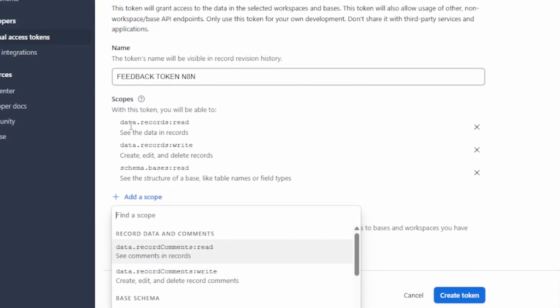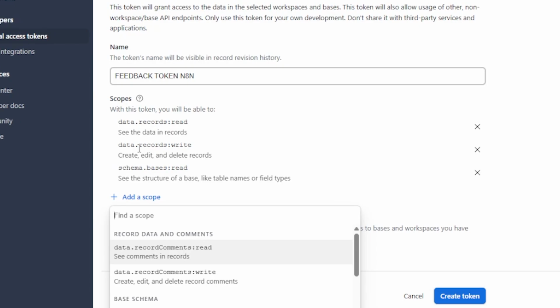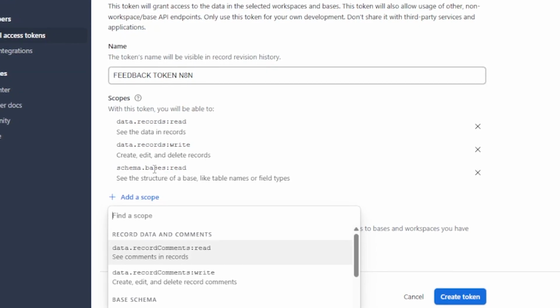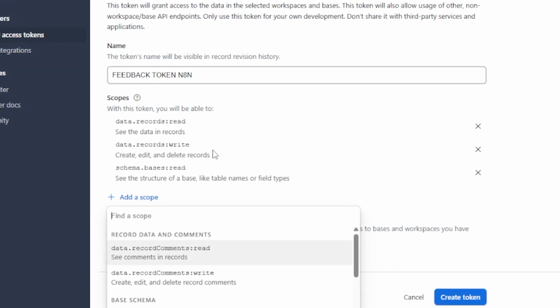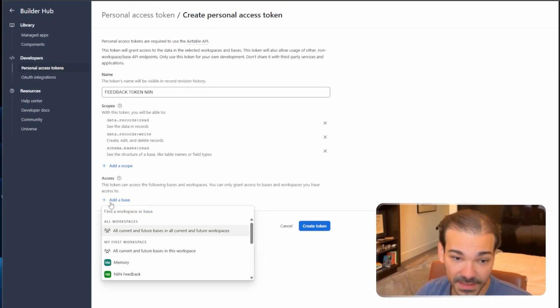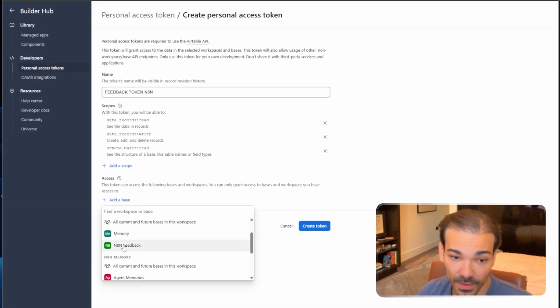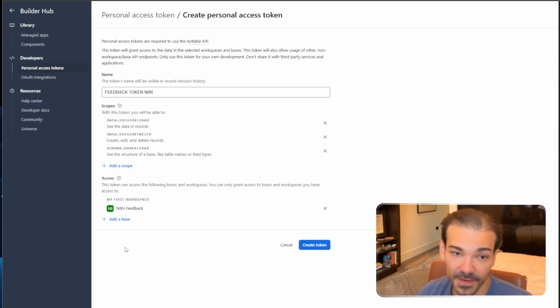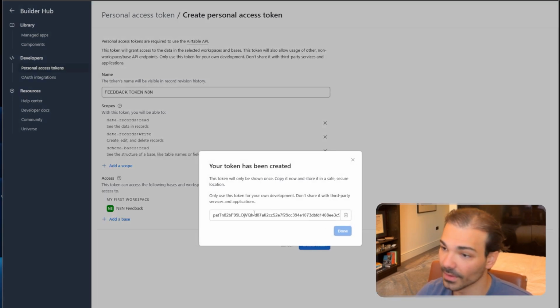So data.recordsRead, data.recordsWrite, and schema bases read. So it can read the base, it can write to the base. Okay, now for the access base, which one are we clicking? We're clicking the one that we've just made, which is the n8n feedback. So now you're creating this personal token, naming it feedback token, adding the scopes, and then adding the access. So that's this table, the one that we just made, right? Then we'll go ahead and create this token.